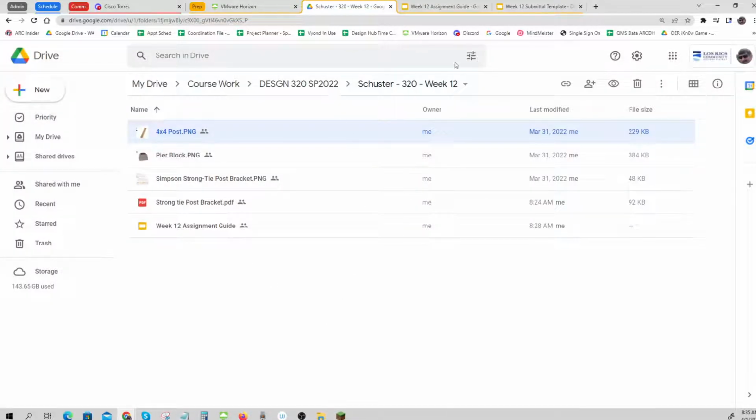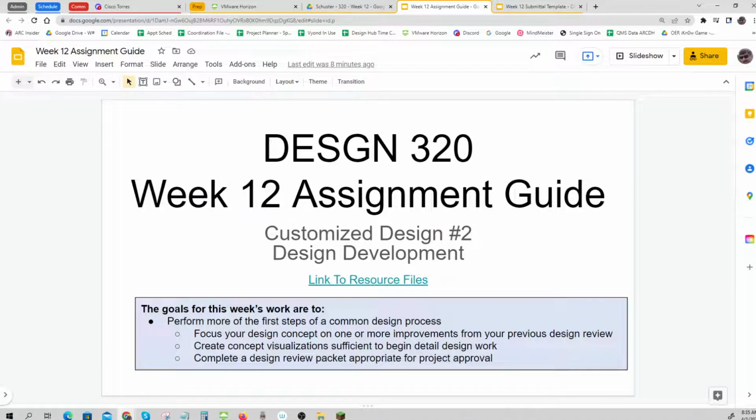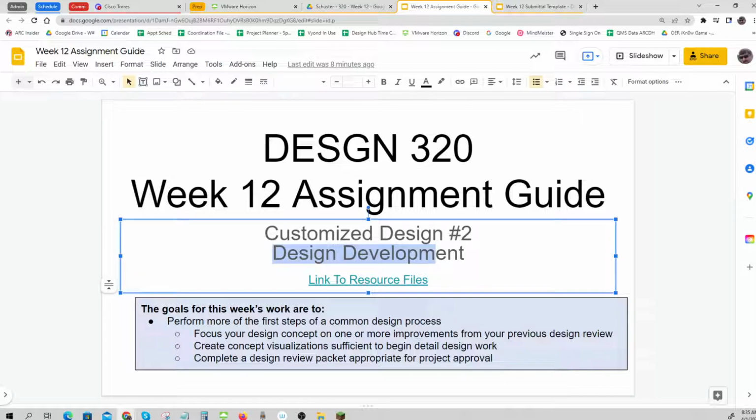That's what we've got for your overview. Let's go ahead and go back up. There's your overview of the Design 320 Week 12 assignment. It's our customized design number 2. It's week 2 of 2, and we're doing our design development.